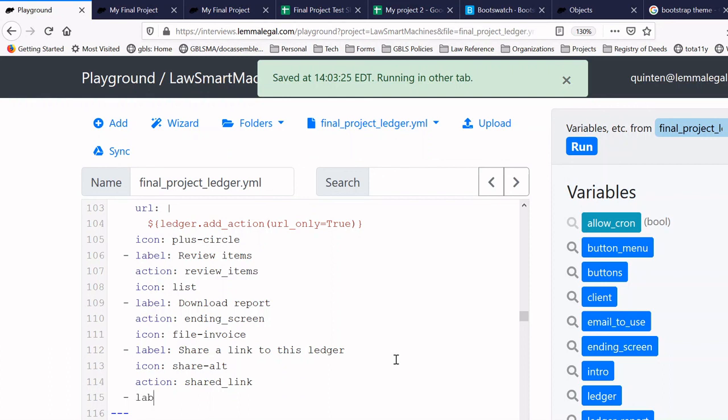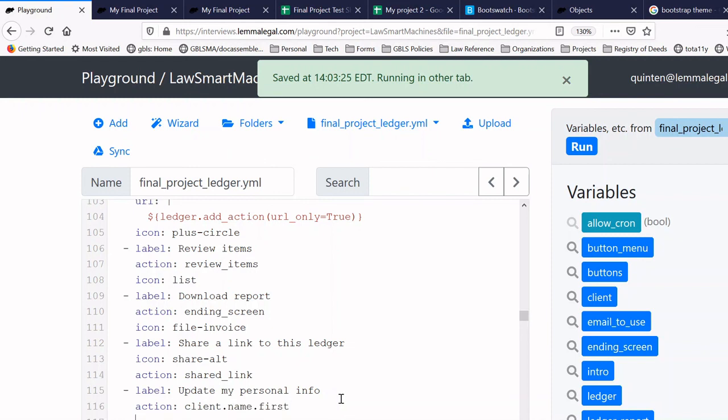So let's make a new one. Let's make a new link called update my personal info. So we start with the label. This is going to be an action. And we're going to make the action client.name.first because we're going to let them change the name of the client.